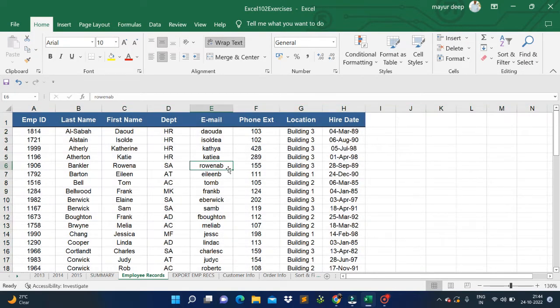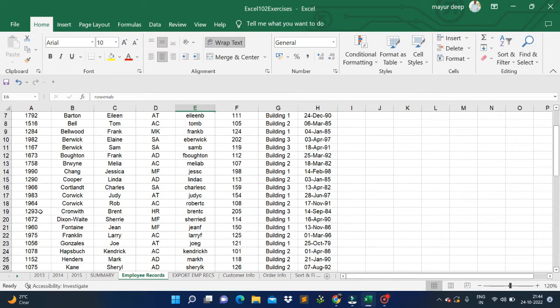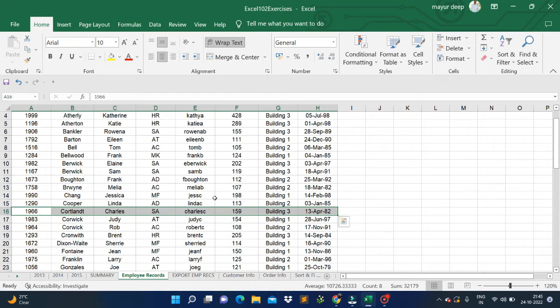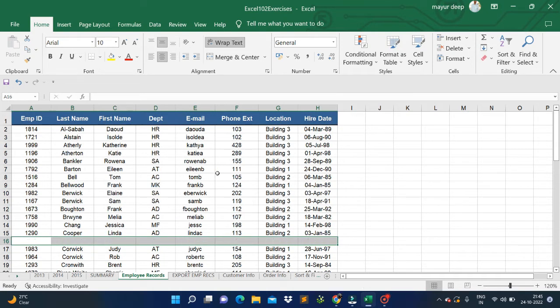Make sure your list doesn't have any empty row or any empty column. Let me show you with different data that I have with me. What I will do is delete this row.